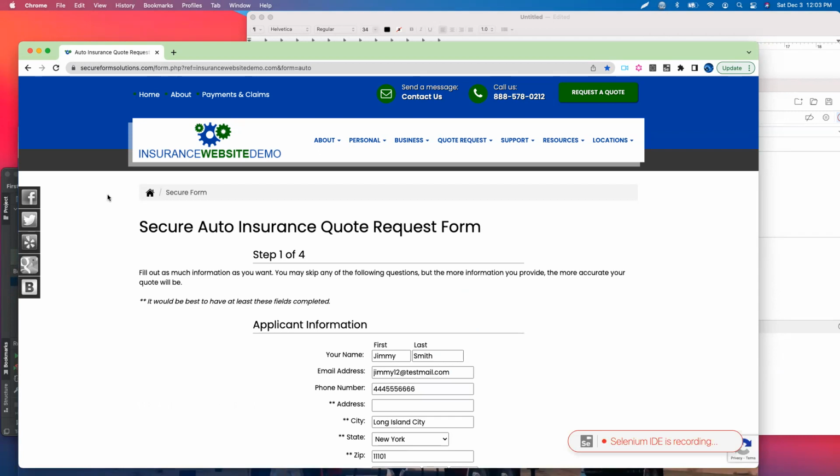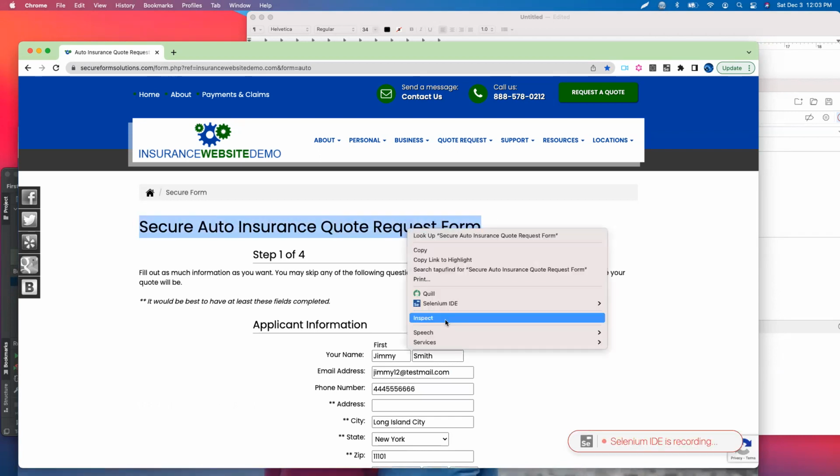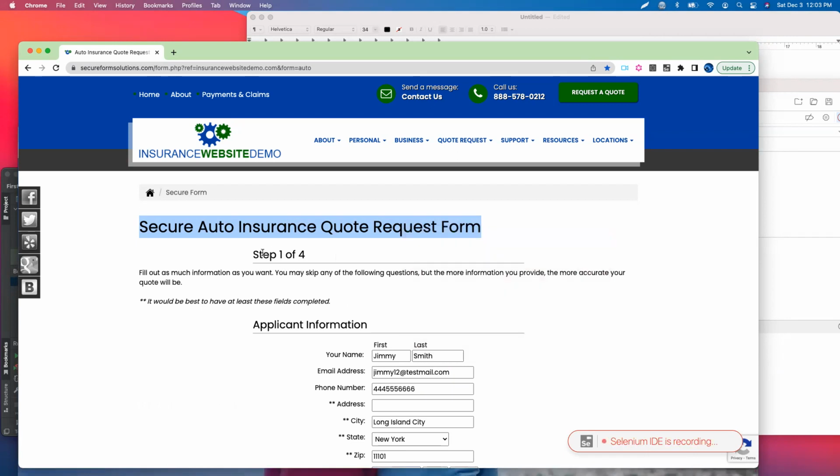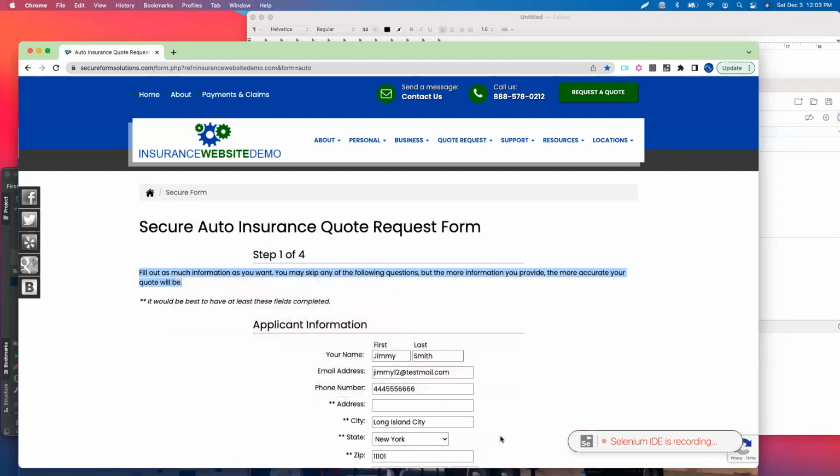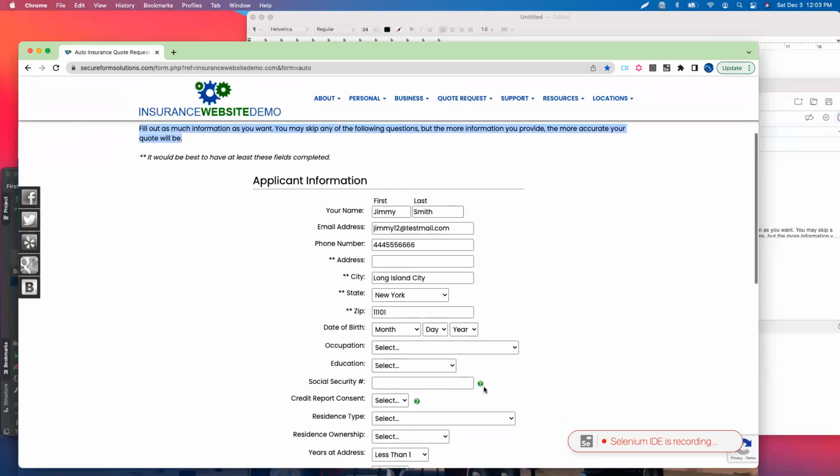Once I go to the next page, the first thing I want to validate is whether I'm on the right page. So I'm going to validate step 1 of 4, this one, or maybe I want to validate this text. I'm going to highlight this and say I want to make sure that this text is there. Similar to that, you can validate all the texts, whatever you need to validate.